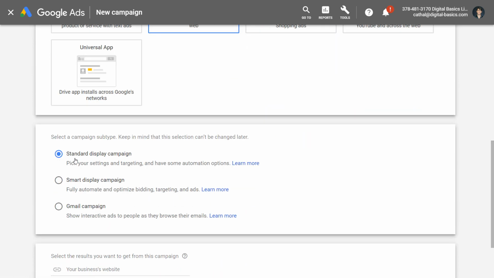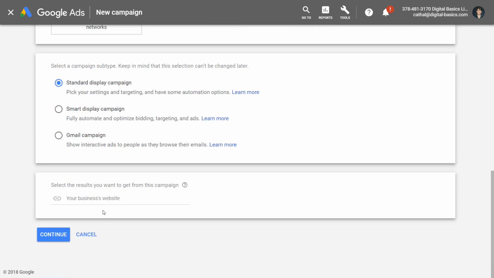We're then presented with three options. Do we want a standard display campaign, smart display, or Gmail campaign? These are the ads that show only within Gmail. So a smart display campaign is useful because it optimizes your ads, your bidding, and your targeting. You click on this and you pretty much let Google decide how and when to run your campaign. But we're going to take a little bit more of a granular and choice driven option and choose the standard display campaign. We can, if we want, enter our business website, but it's not necessary. This will just give us some ideas for how to target our campaign, but we're just going to continue.